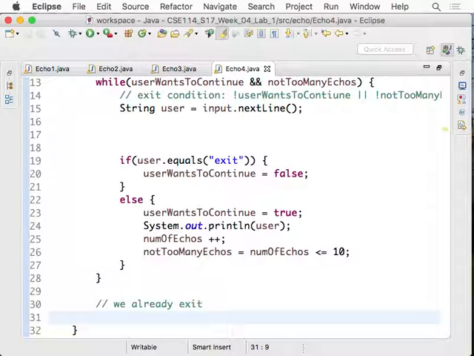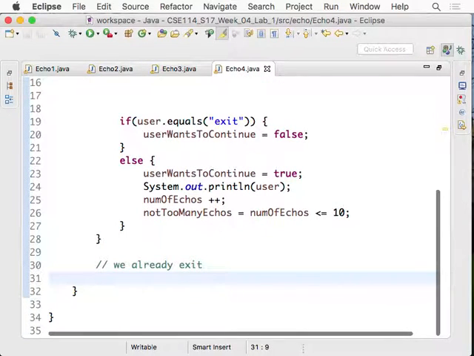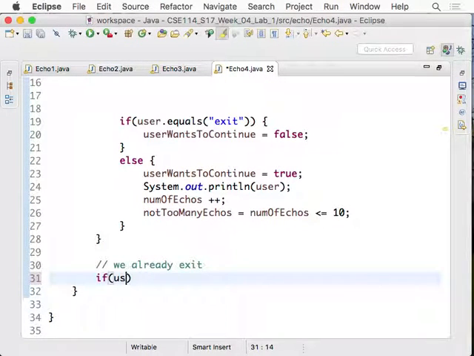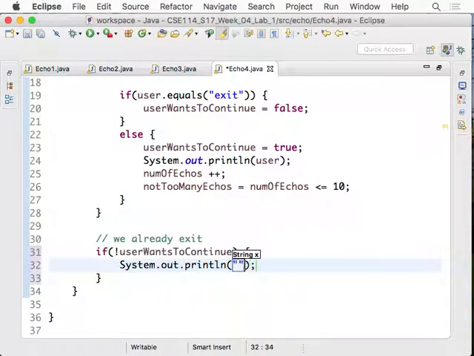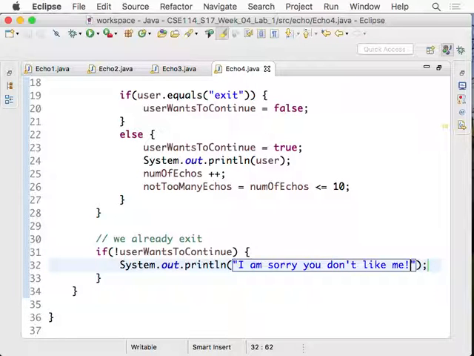Let's try that. We can say if it is not the case, remember we said before, the exit condition is going to be either this or that. So we're going to check which one was the reason. It could be both. So now, if not the case, user wants to continue, we can say system.out.println. You can say, I am sorry, you don't like me, something like that. Because you say exit. Okay, that's one way.